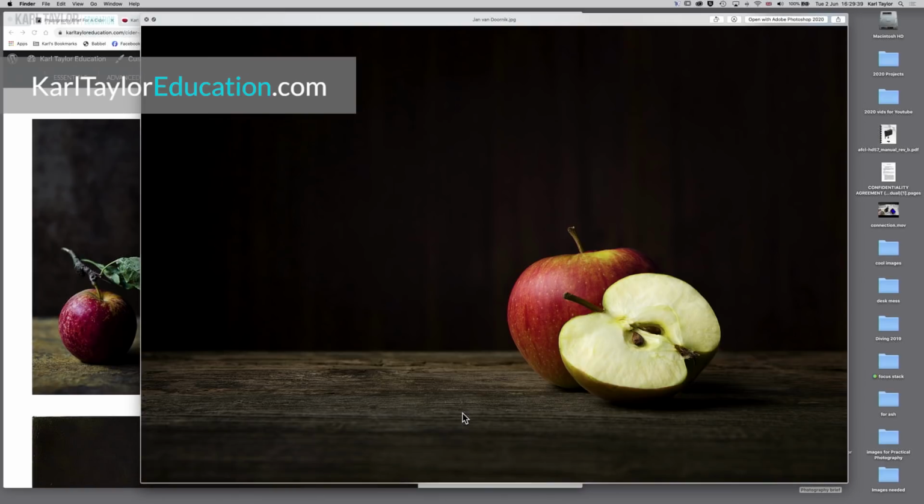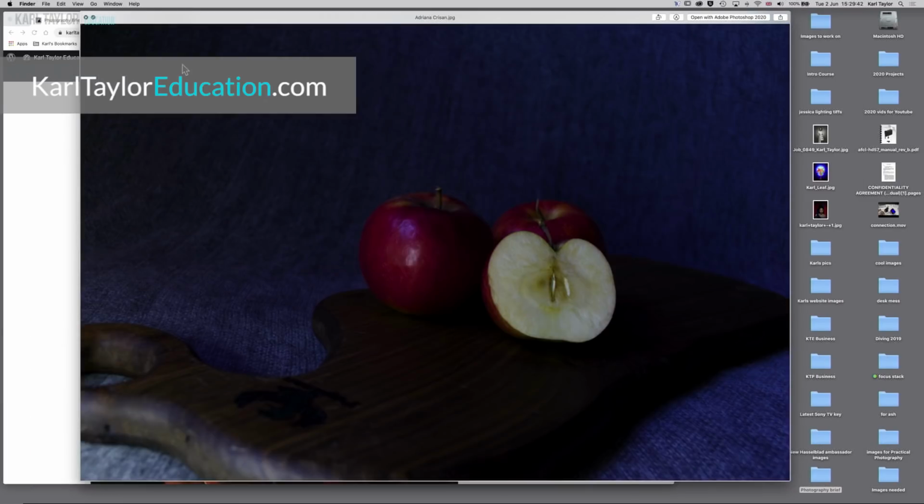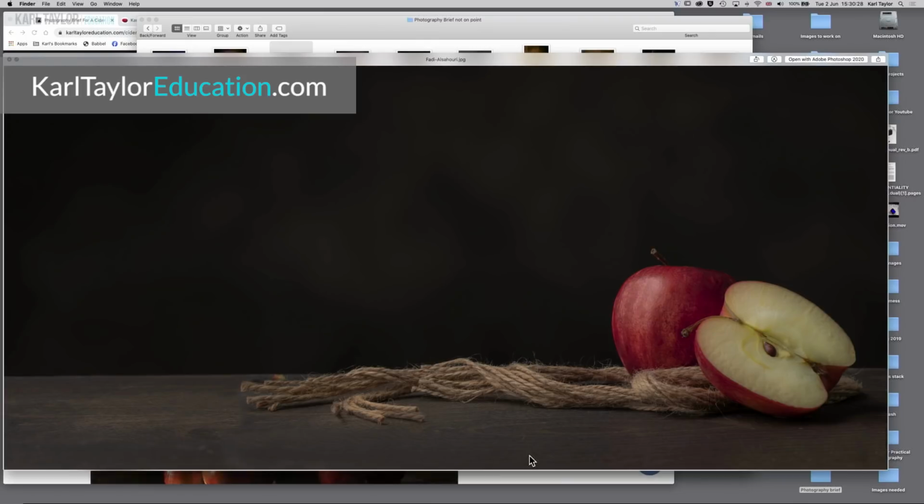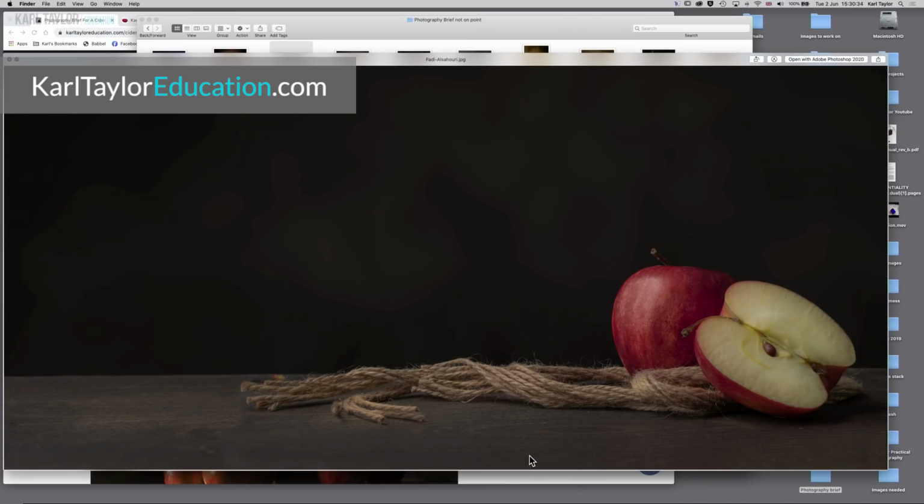This one, the lighting and the background and the angle of view and everything work well, but the foreground apple is a little bit bright. That is not on brief. Did I ask for some random bits of string or wool in the shot? No, I never asked for any random bits of string.